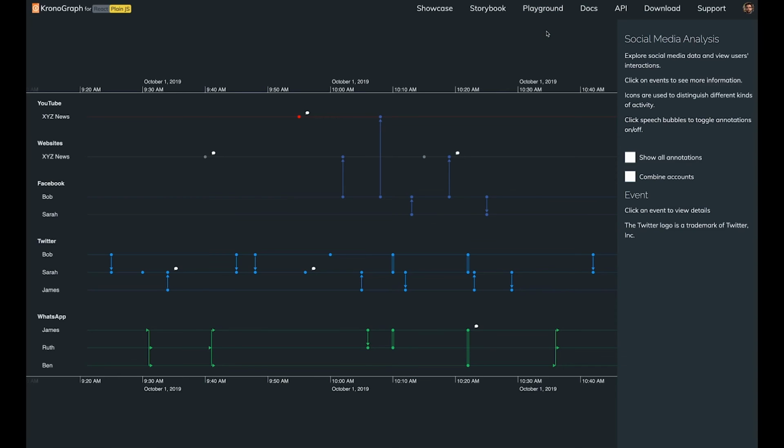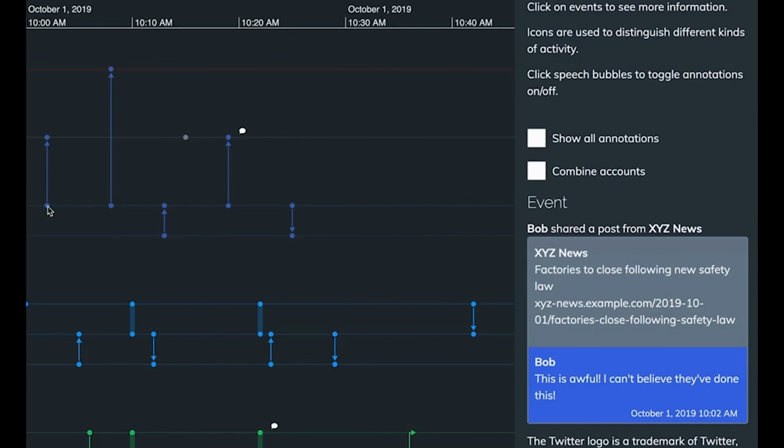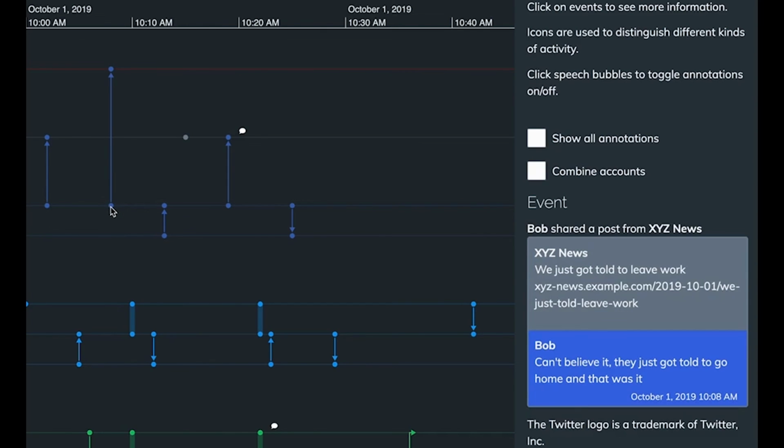Here we see a timeline showing social media activity for various entities. We have a YouTube feed, a Facebook feed, Twitter, WhatsApp. The events we see are interactions between different users of those platforms. So if we click on Bob's Facebook event here, we can see an info panel showing that he shared a story from XYZ News on his Facebook feed. Clicking the next event, it shows him sharing a YouTube video from XYZ onto his Facebook feed.